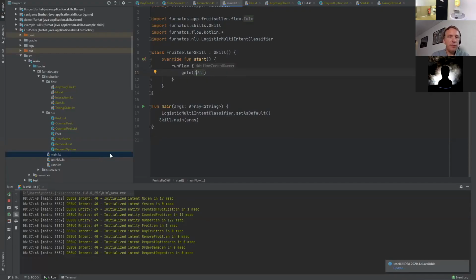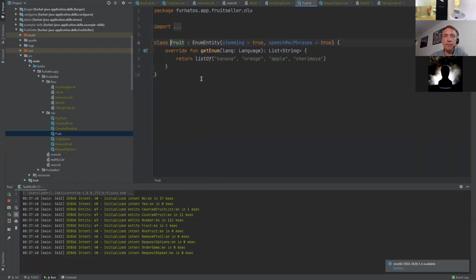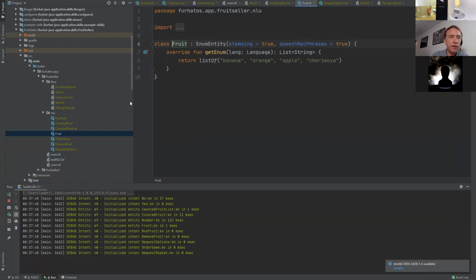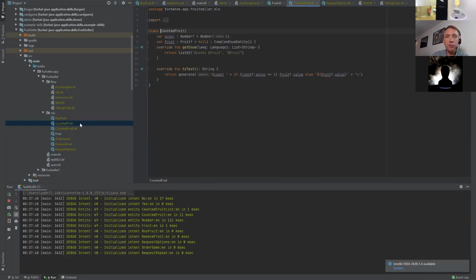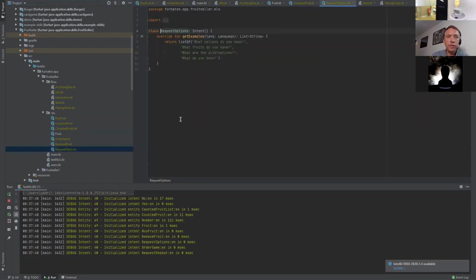It might be a little bit hard to read on the left because I can't zoom in on these names here, but in my project, I have the different states in my flow. I have the anything else, the idle, interaction, start and taking order that we talked about. And in my NLU folder, I have the different intents that I have defined. So I have entities like buy fruit and counted fruit and so on. I can open fruit here, and you should recognize this from the slides. I have defined my fruit entity here, I have defined my counted fruit, again very similar to what you saw, and the request options intent here.